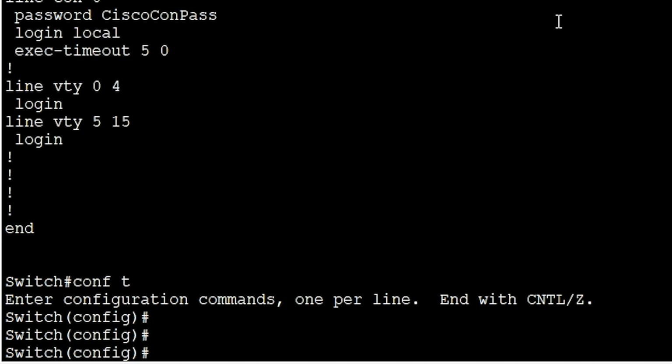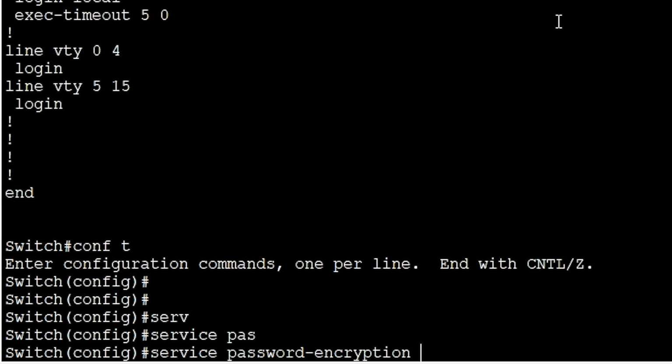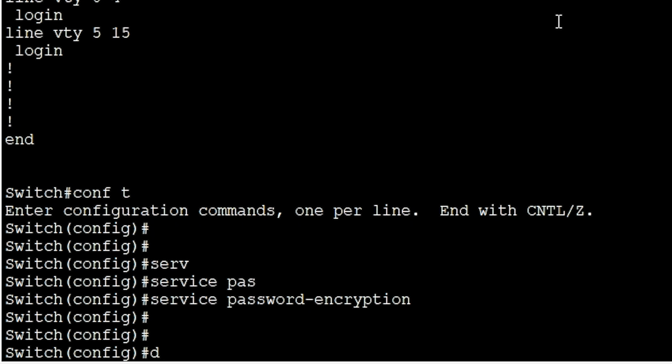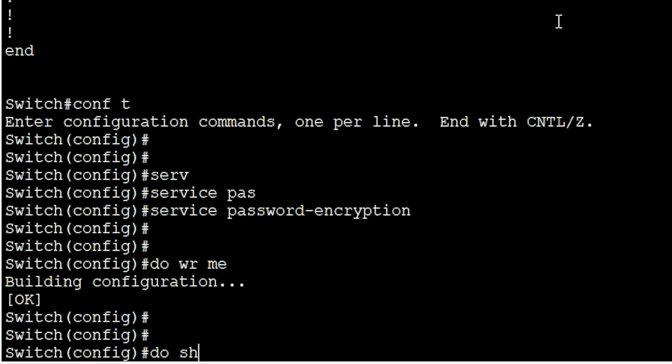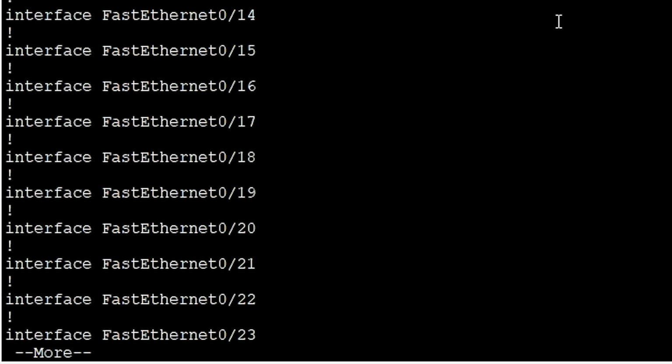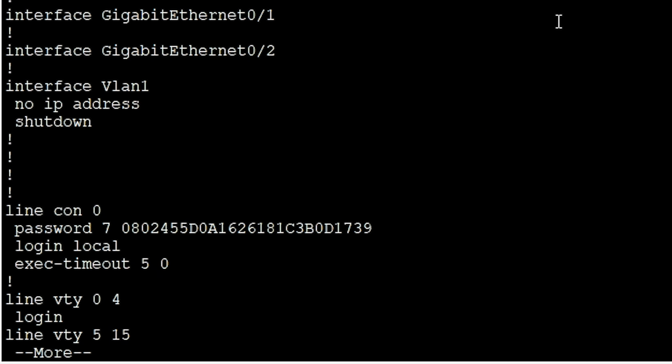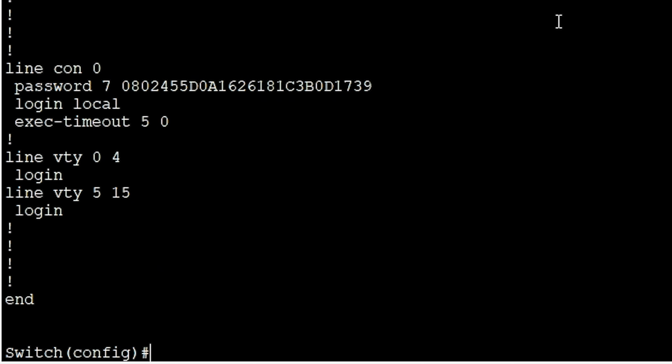So the final step we need to do is service password-encryption, give it a do write memory, and if we do a show run, we should find that the password has been encrypted, which it has. So it's hidden it. Now, unfortunately, you can't use secret passwords on the console or VTY lines, so you need to make sure that service password-encryption has been enabled.